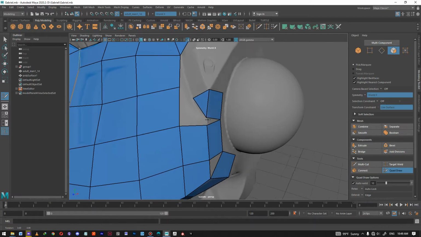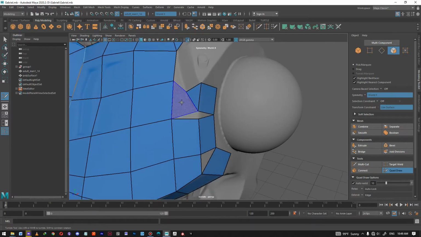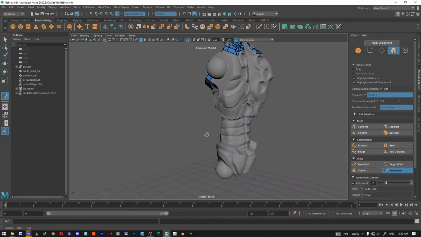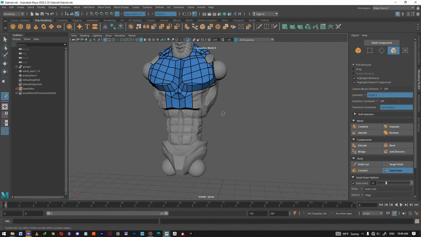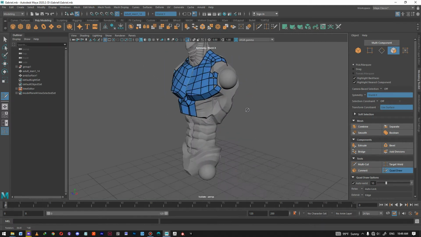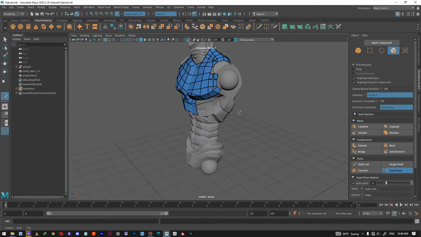Okay, so this is the basic idea, and I'm going to fast forward through the next part so you can still see it and understand what I'm doing, and I'll talk to you after that.